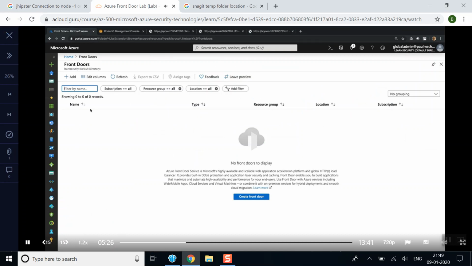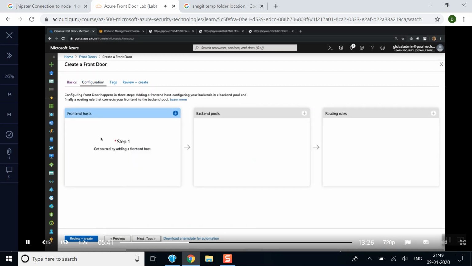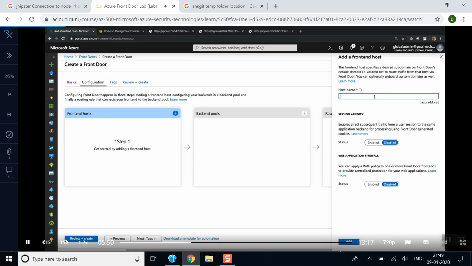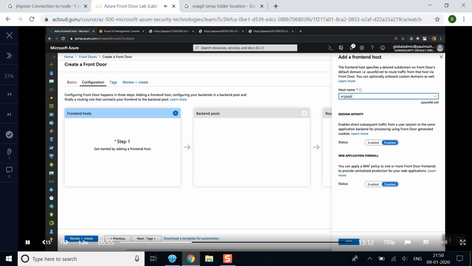At Azure Front Doors, press Add. The Create a Front Door wizard will now open. Choose the new front-door-rg resource group. Press Next, Configuration, and begin with step 1, adding a front-end host. Press the plus sign. Create a globally unique front-end name. In my case, I'll choose ACG app. For now, leave Session Affinity and Web Application Firewall as disabled, and press Add.